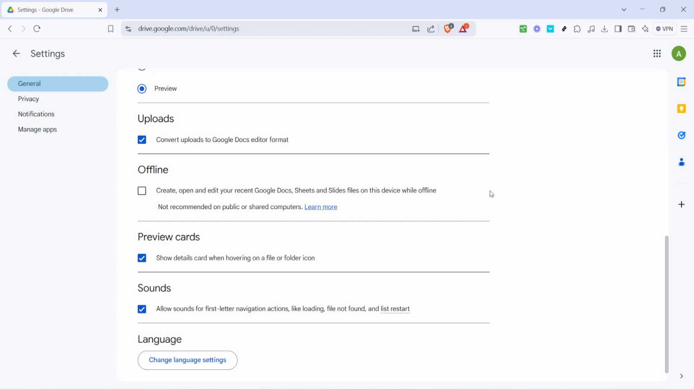Remember, after enabling offline access, Google Drive will take a little time to sync your recent documents to your device. This feature is selective to the most recent documents you've worked on, ensuring you have the content you need without overwhelming your device's storage.